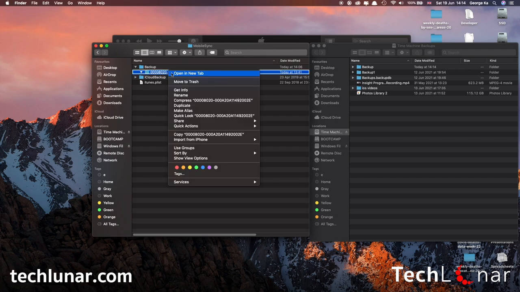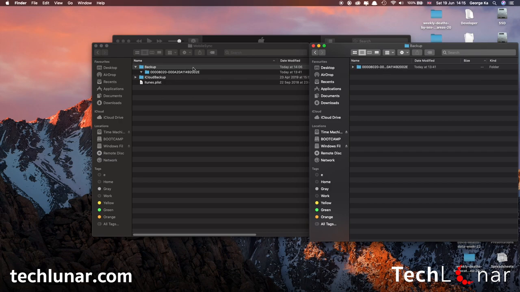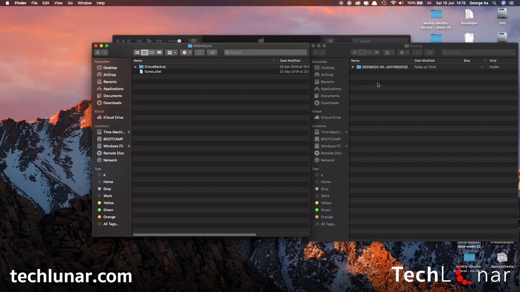And once you have successfully transferred the backups, you may delete backup in MobileSync. If you don't have enough space to do that and you only want to have one backup on your external hard drive, then you can always rename the backup folder in MobileSync to something like backup1. Once that's done, we're going to link MobileSync to the backup folder on the external hard drive.